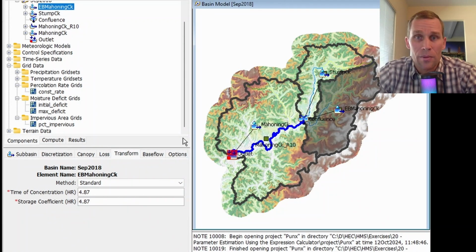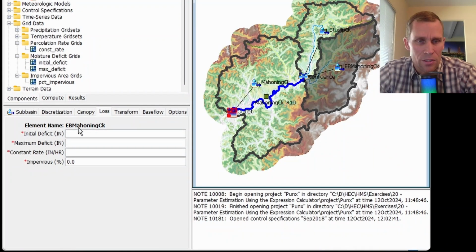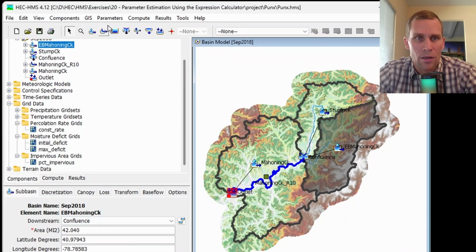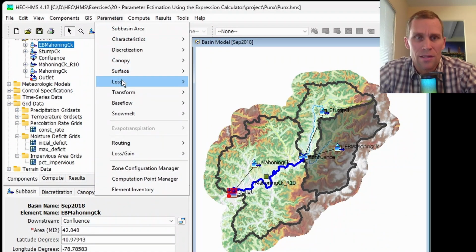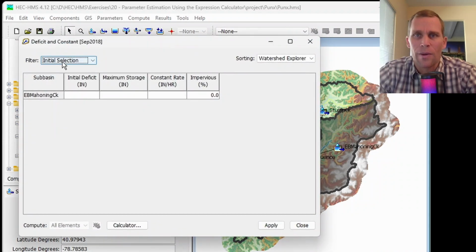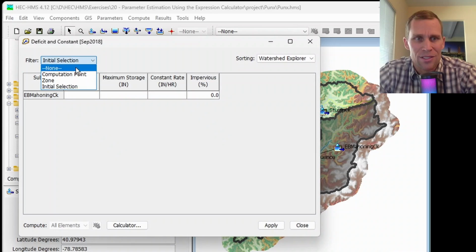All right, next we need to populate the actual data for the parameters for the loss method, which is going to be a deficit and constant loss method. So just as with the transform method, we're going to go up to the parameters menu. This time we're going to go loss, deficit, and constant. I have one of my subbasins already selected, so that filter is already selected. So what I want to do is just say no filter.